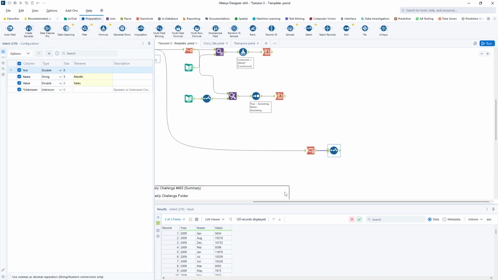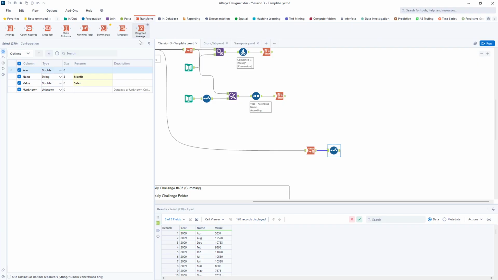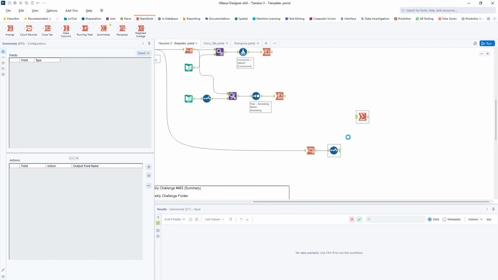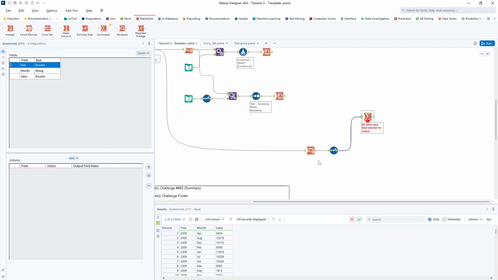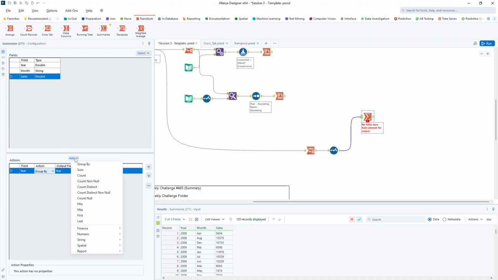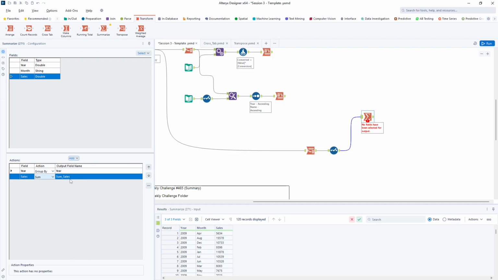Okay, now, a couple things that I'm going to do with this. First thing I'd like to do is find out what my yearly sums are. All right, simple enough. Let me go ahead and grab a transformation tool, and I'm going to grab a summarize. I'm going to hook it up here. And I'm going to summarize by year. So year is going to be my group by. And then sales, I'm going to sum that. And I'm just going to call that sales.